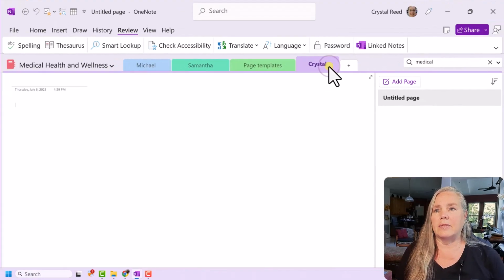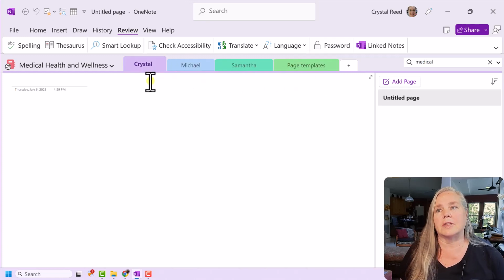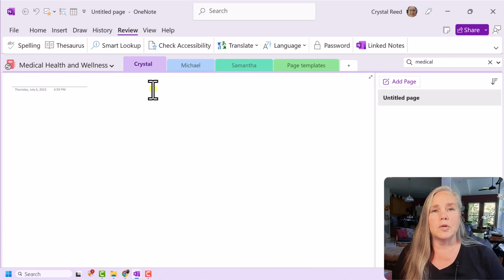Since I have the most medical issues and I'm the one that's creating this notebook, I'm going to put my section back at the top, but know that you can always move those sections if you need to, okay? So that is the section portion of that.